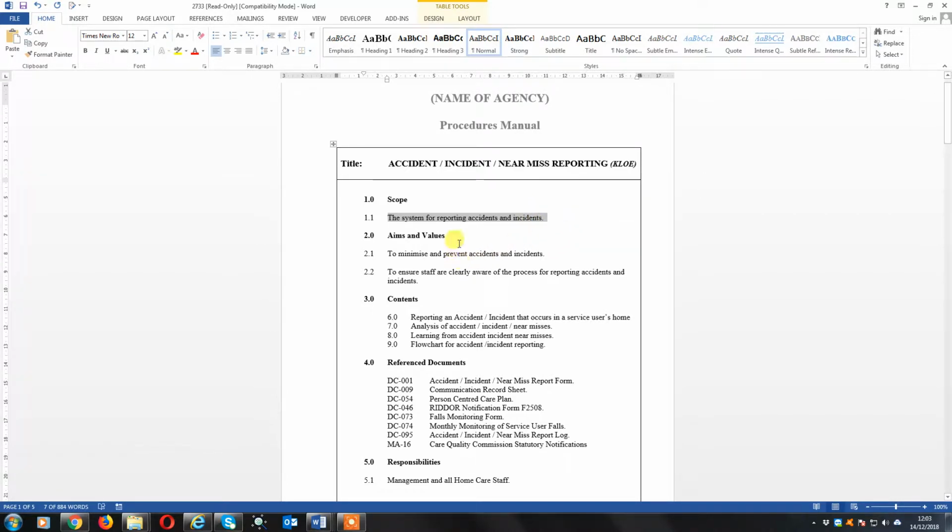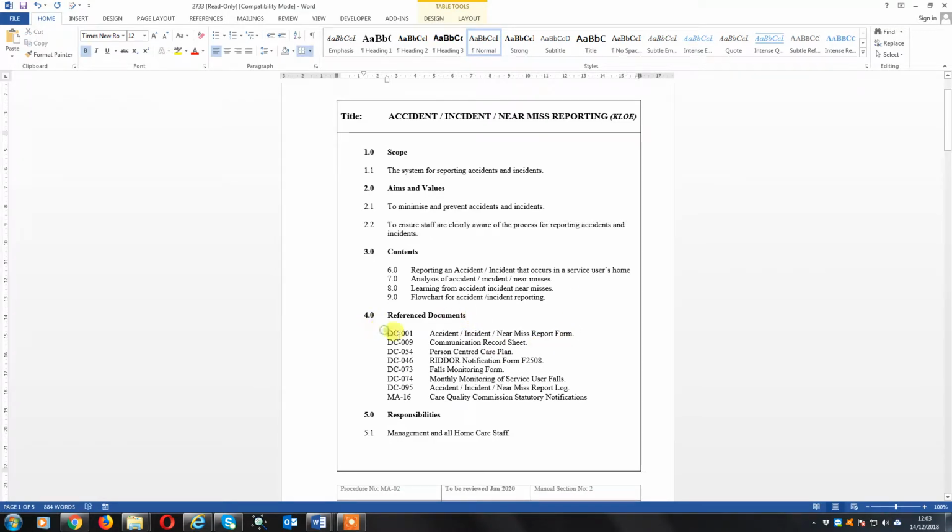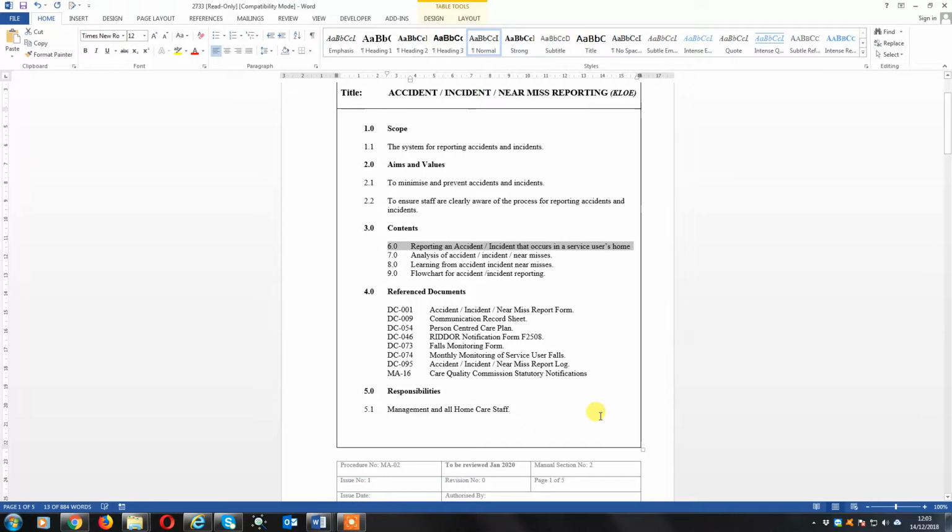This scope is a system for reporting accidents. Aims and values: to minimize and prevent accidents, to ensure staff are clearly aware of the process for reporting accidents and incidents. And what I was saying to you before is, as we go over the page, we'll see these numbers, DC1, 9, etc. What they are is forms connected with the activity. So what we're really saying is, do this, record on this as evidence. And that's going to become more apparent as we go into the first section, which is reporting an accident incident in a service user's home.